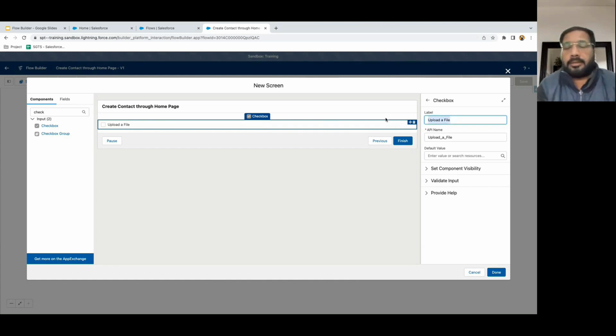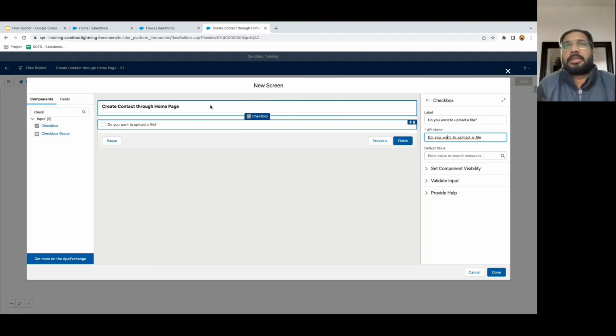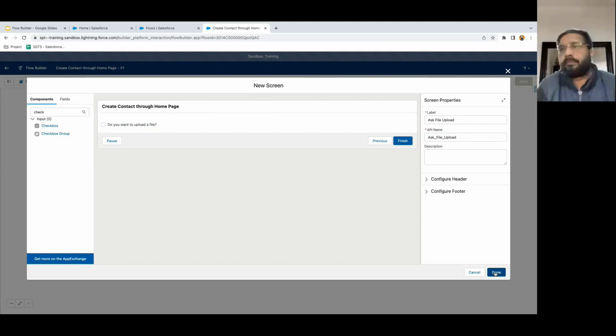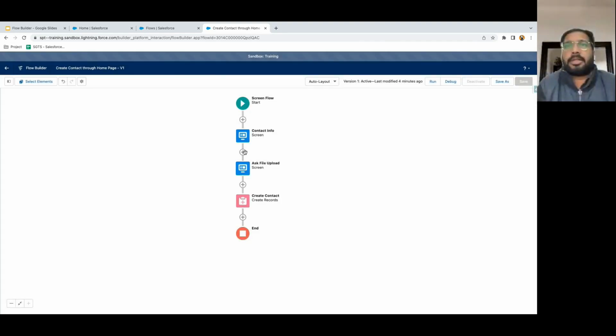So if you want to write it like this, do you want to upload a file? So just erase it, click above, and it will be populated automatically. So this way it will look like a question, and if you check this checkbox, it means you want to upload a file, otherwise not. So this is our another screen. So I just clicked on done. So in between these two elements, I added one more.